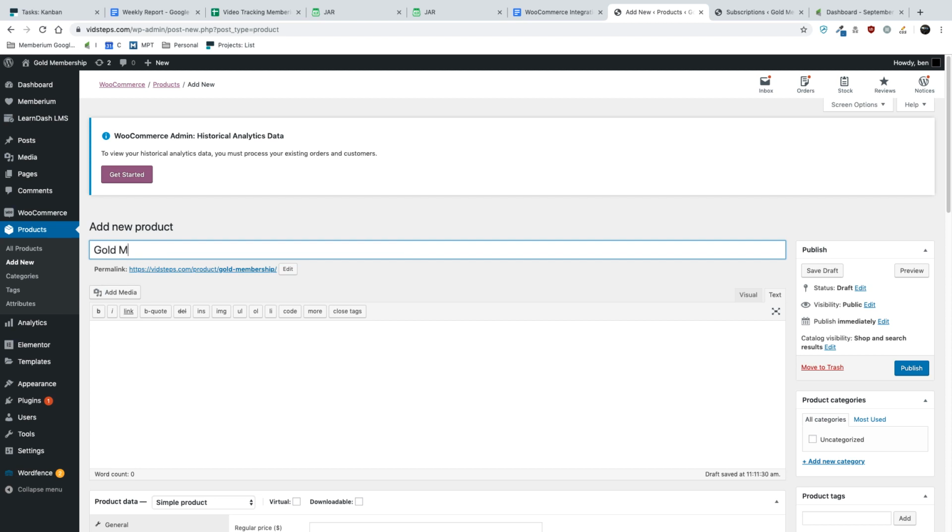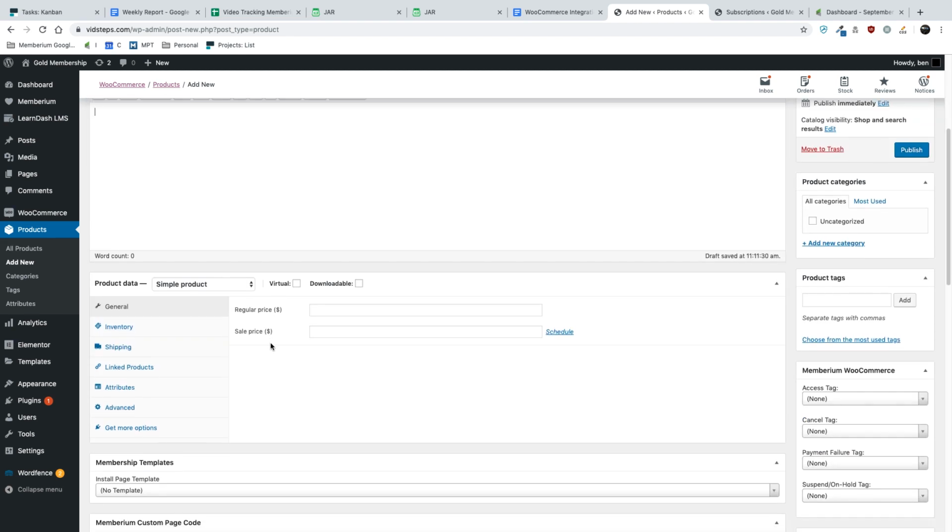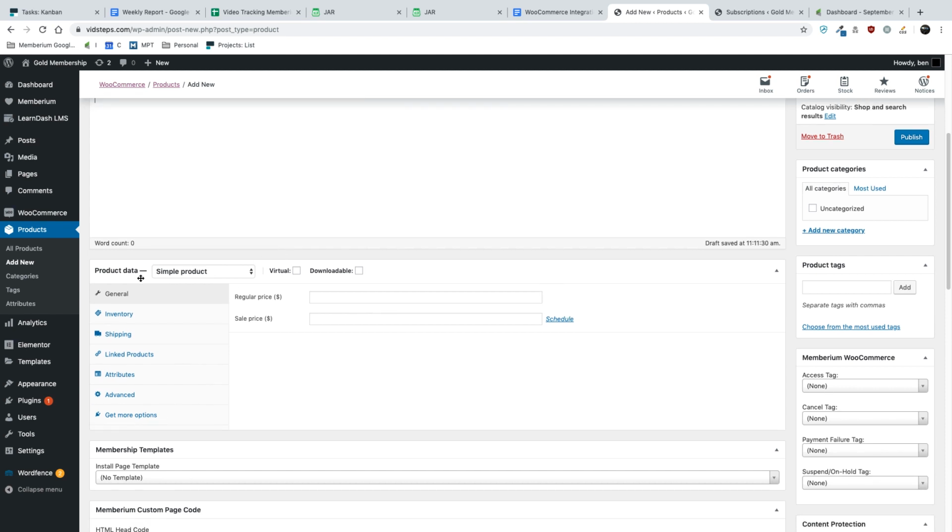So at the top here, I'll add my gold membership. This is the title of the product that users will see. And right down here in this section, this is where you would typically add your description of the membership. I'm going to leave it blank for this demonstration, but you could add whatever information you wanted, images, whatever you would like. At this point, scroll down until you see this section right here where it says product data.